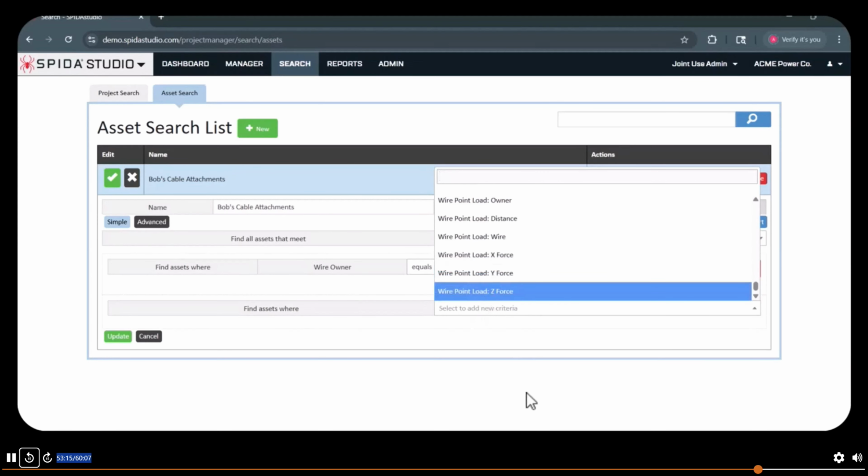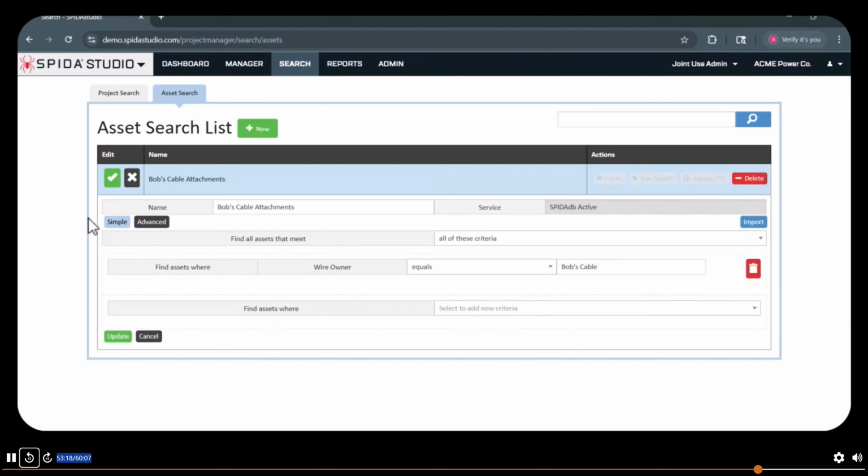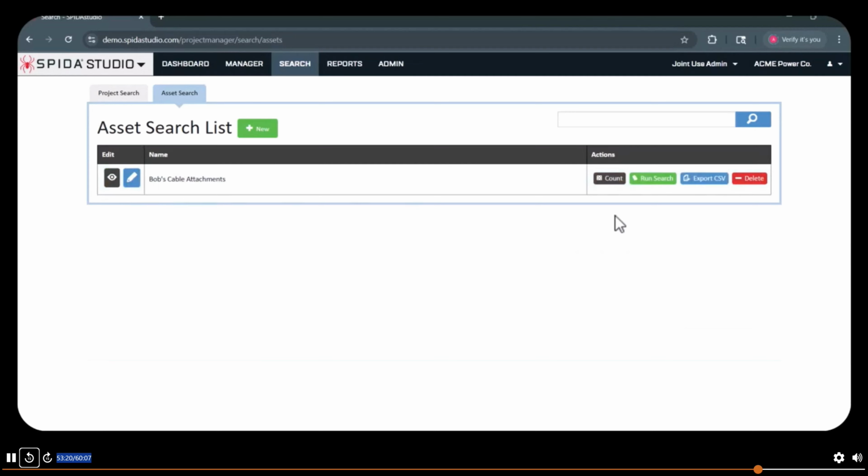Essentially, querying this data will return a result if it finds any matches, and I can, same thing, do a count. I have 11 assets where Bob's Cable has a wire attachment. All right, so I'll go ahead and run this search here.